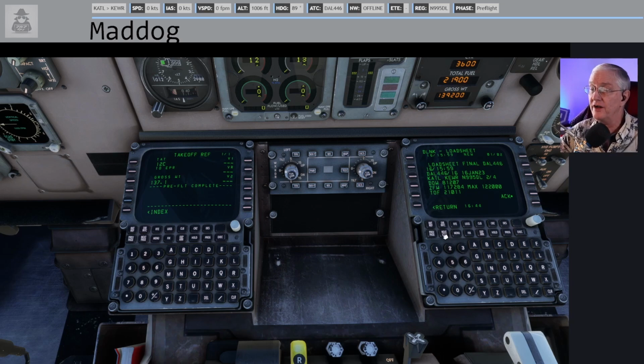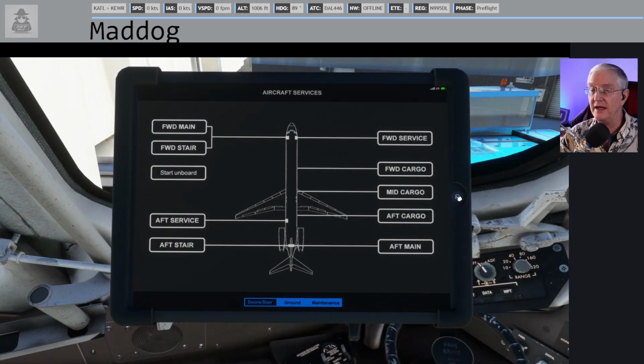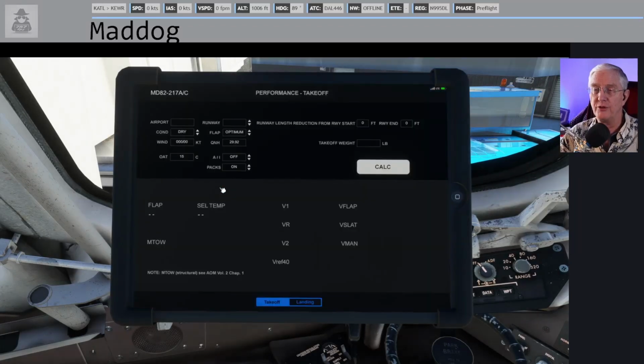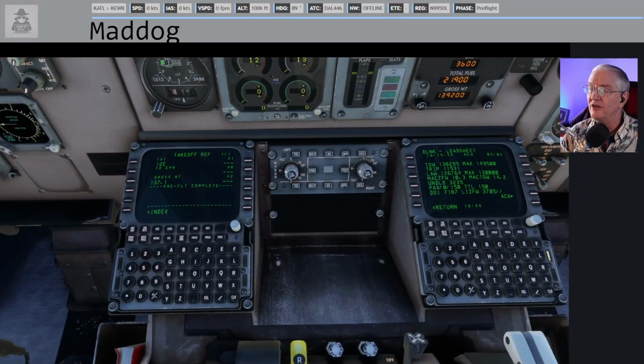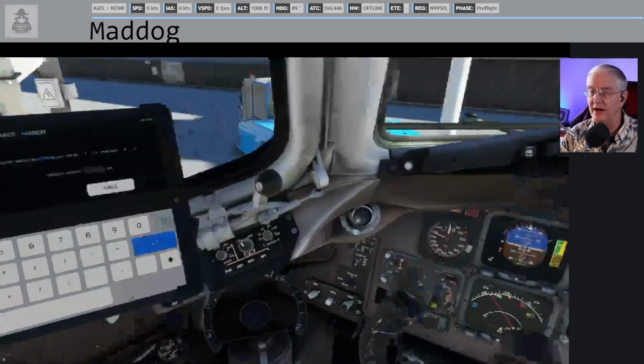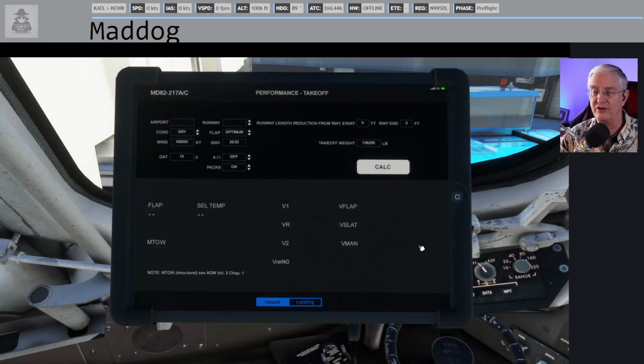So let's go over here to page 2, and page 2 gives us the TOW, the takeoff weight, which is 138,295. So what we need to do is come over here, and we're going to do the performance page. And the first thing I'm going to do is put that takeoff weight in there. 138,295 and enter. All right.